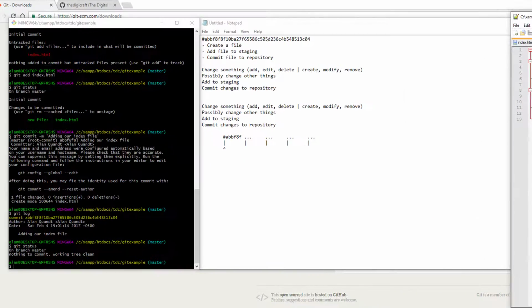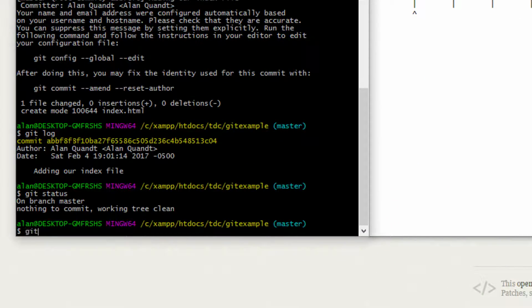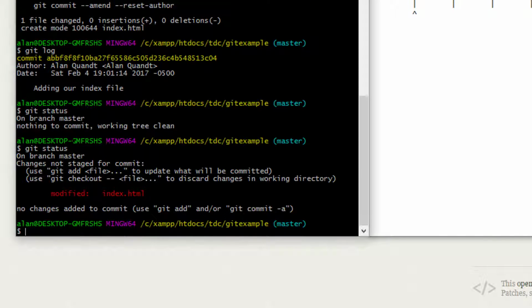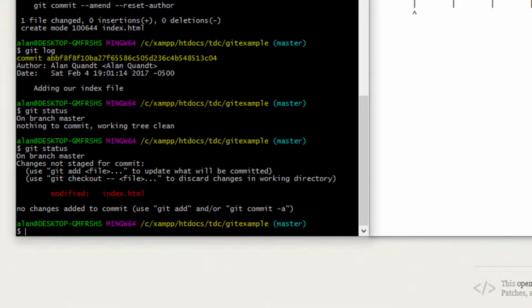Go back over here to Bash, git status. There you go. Now, instead of it saying new file or something untracked, we don't have that message because everything that we've worked on is tracked. This file is now part of the repository, and now it's noticing that it's been modified. So that's good. Let's go ahead and add that to staging because we're done with that.